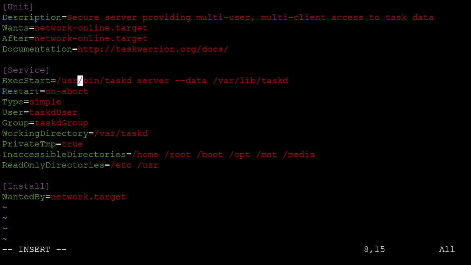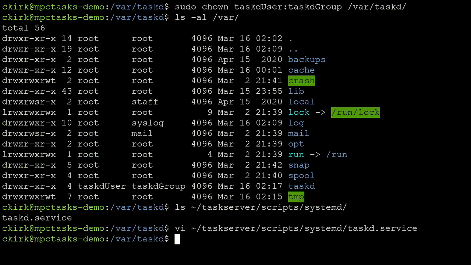User bin, so this is wrong. This is actually going to be in local/bin, taskd server. And then over here, server-data var, this is wrong. It should be like that. And I believe this is all the changes we need to make here. So I'm going to hit escape, hit :wq for write and quit.